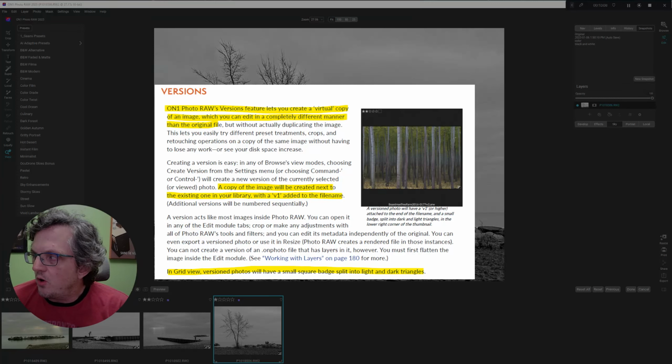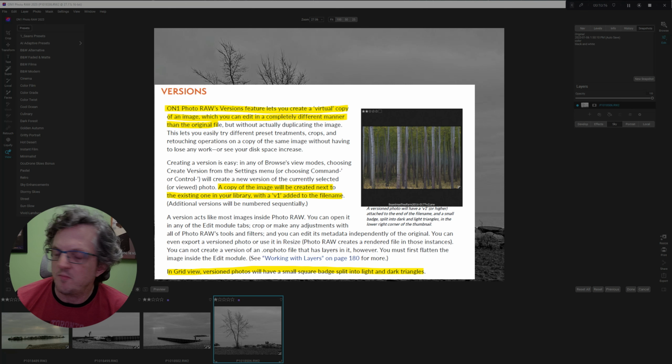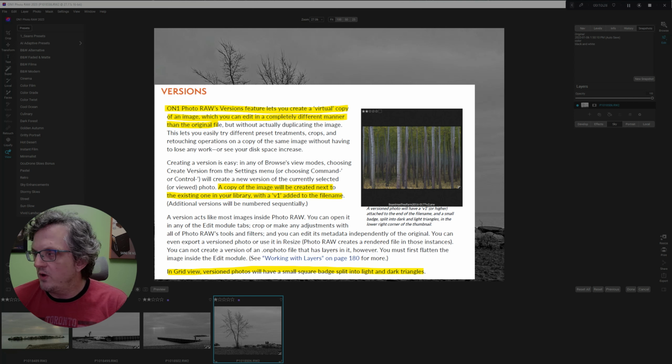Okay, so ON1 Photo RAW's versions feature lets you create a virtual copy of an image which you can edit in a completely different manner than the original file, but without actually duplicating the file. So you're not taking up an extra 40, 50 megabytes of space on your hard drive. It's all done with a sidecar file.